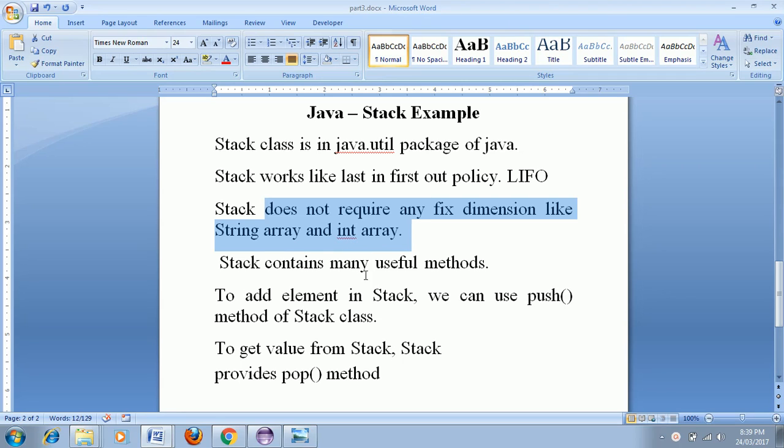Now to handle the stack, we have two methods, that is push and pop. For adding something into the stack, we need the push method. For removing or getting the value from the stack, we need the pop method.